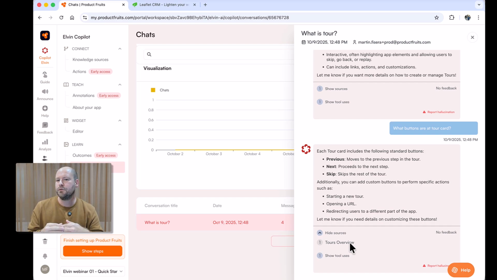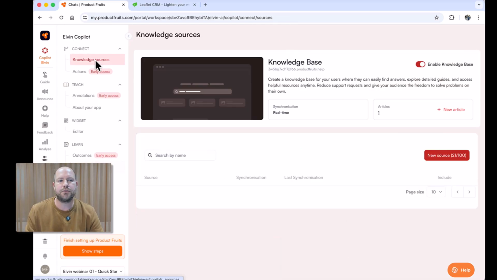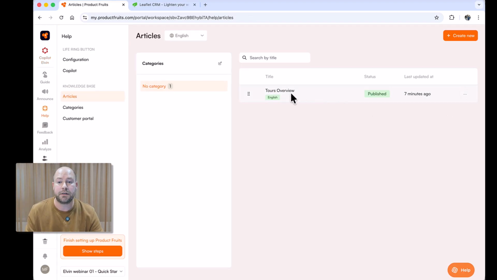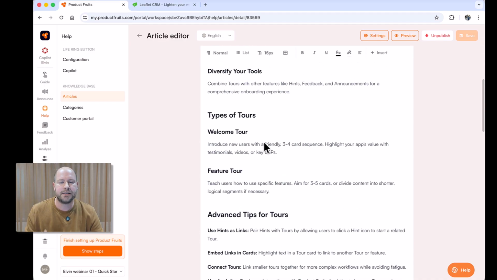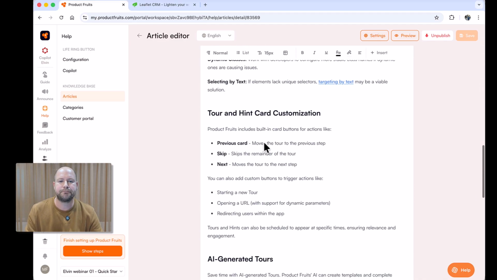So what does it tell you? That if this answer is not exactly in line with our expectations, we most probably need to fine-tune this source. So let's do that right now. How will we basically fine-tune it? We'll go to the knowledge sources again, and we simply adjust that article. Okay, this is our article. This is what Elvin knows. So let's add him more knowledge, right?